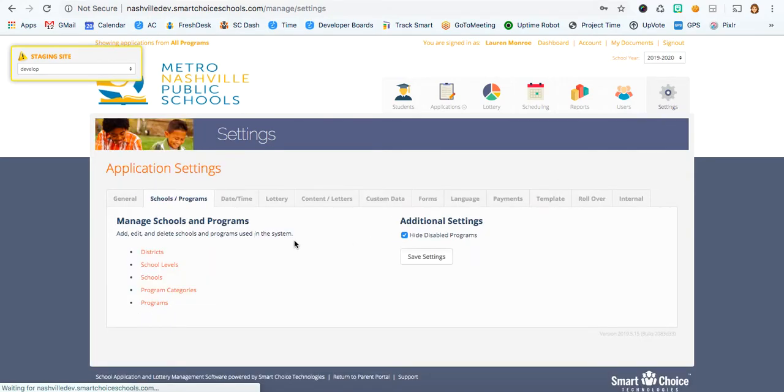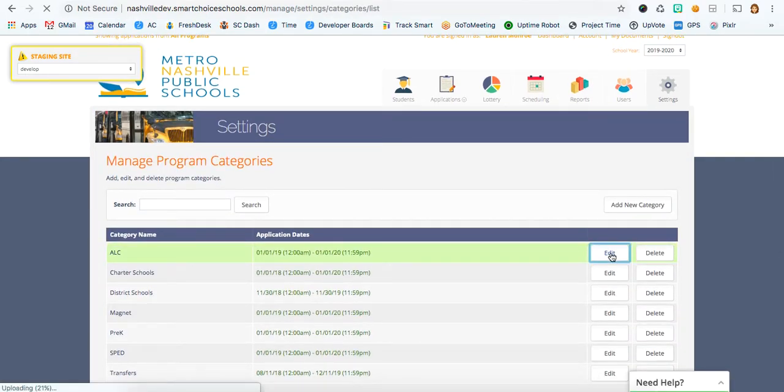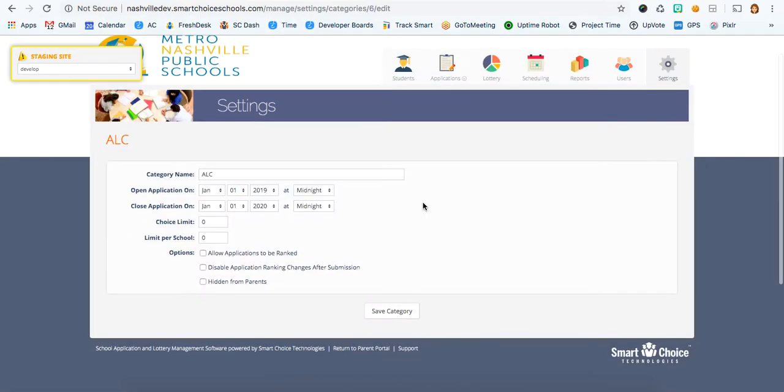If you select the hidden from parents that we just saw, and I'll go back to that, say for ALC, if I click on edit, this will be hidden from parents, and I'll recheck that. This means that the parent will not be able to see that choice since this is an administrative only choice. So it'll hide it from the parent's application and parent dashboard.